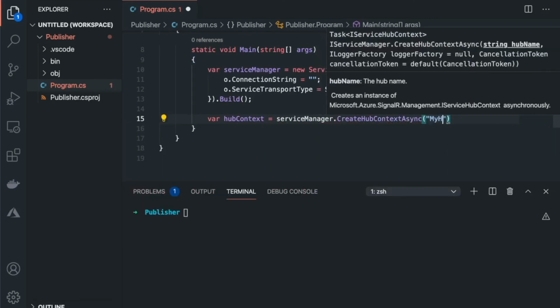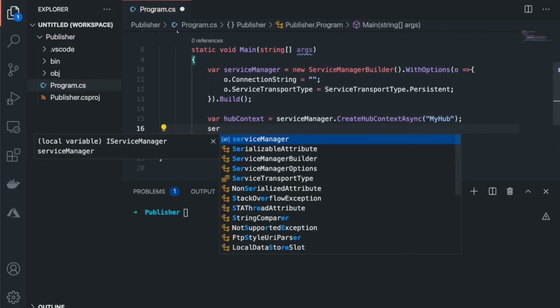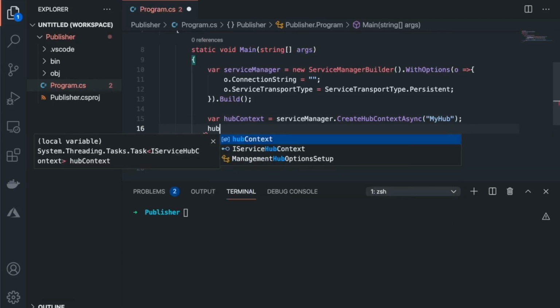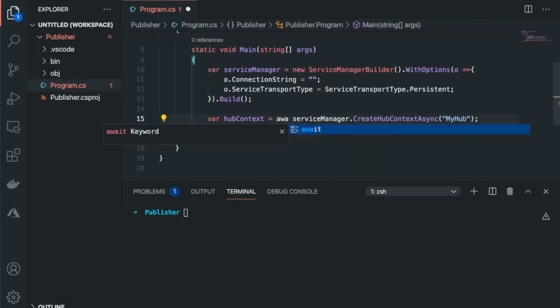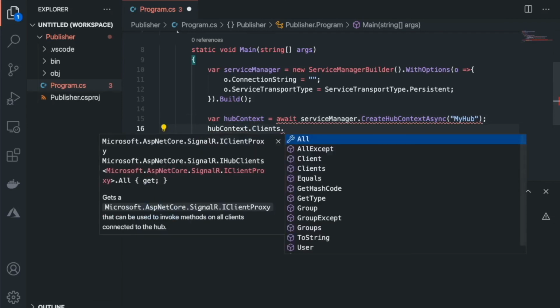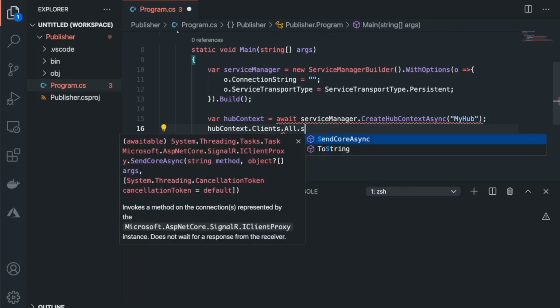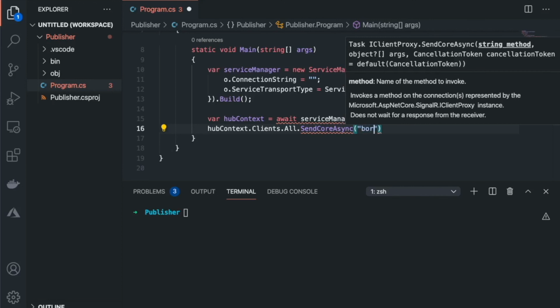Okay, let's see my hub. Okay. Okay, we can send our message to all clients or specific clients. Let's select all and ask for a method name. Let's say broadcast.